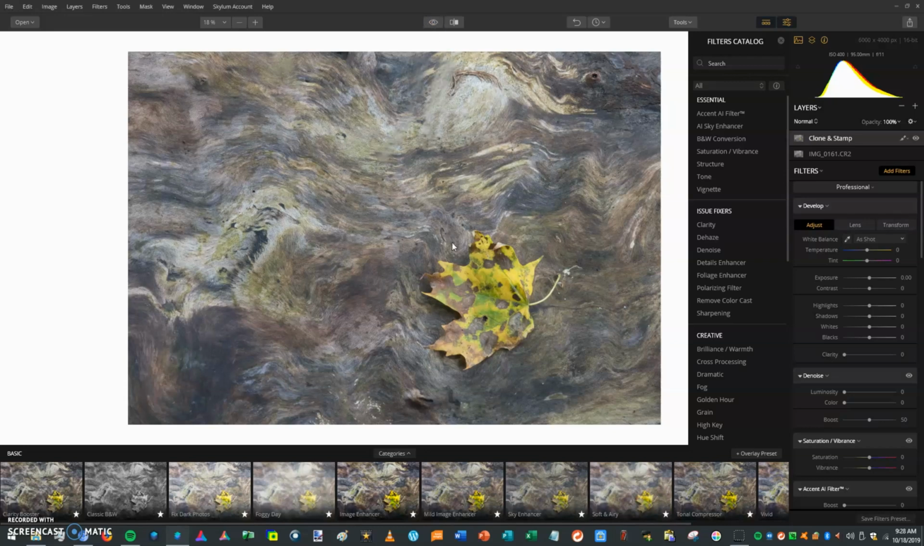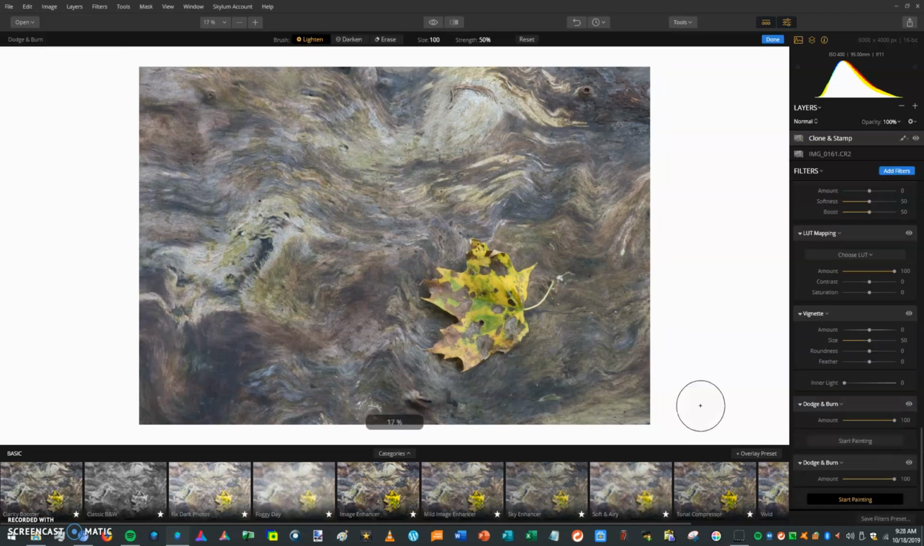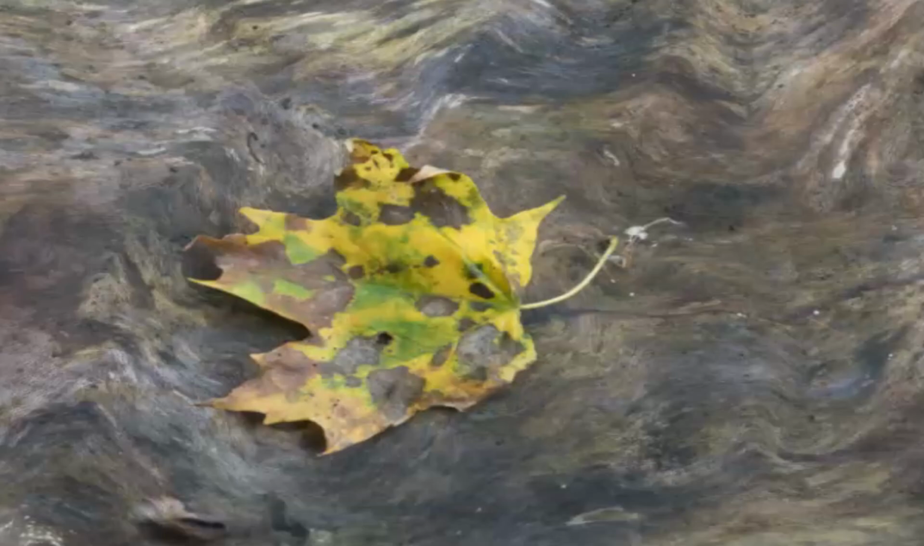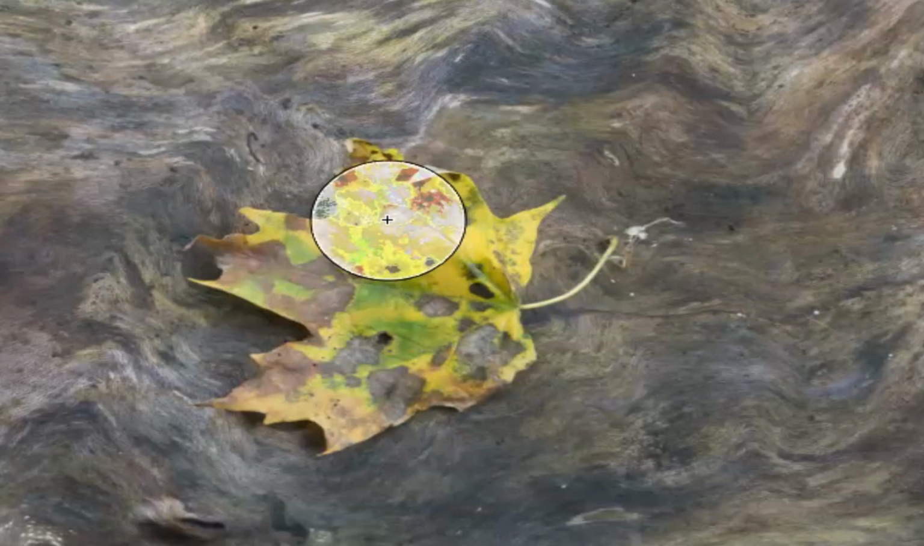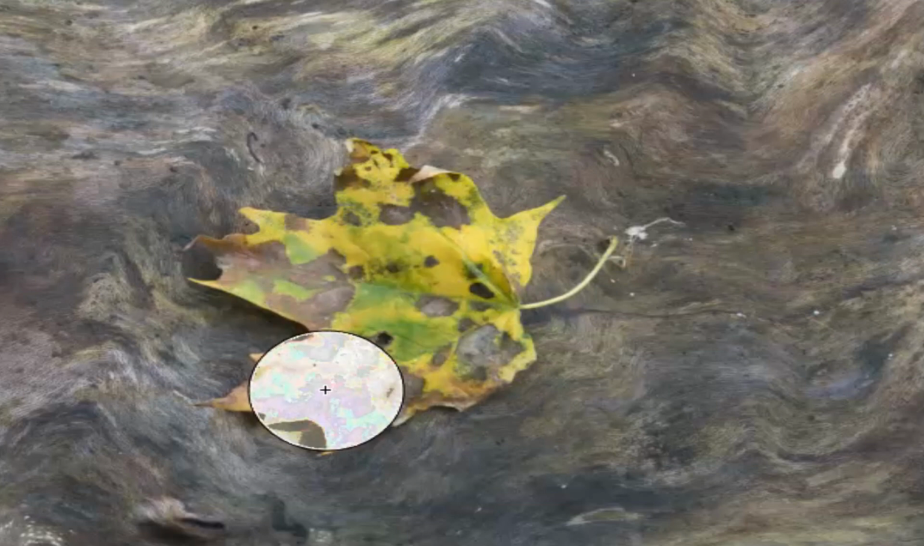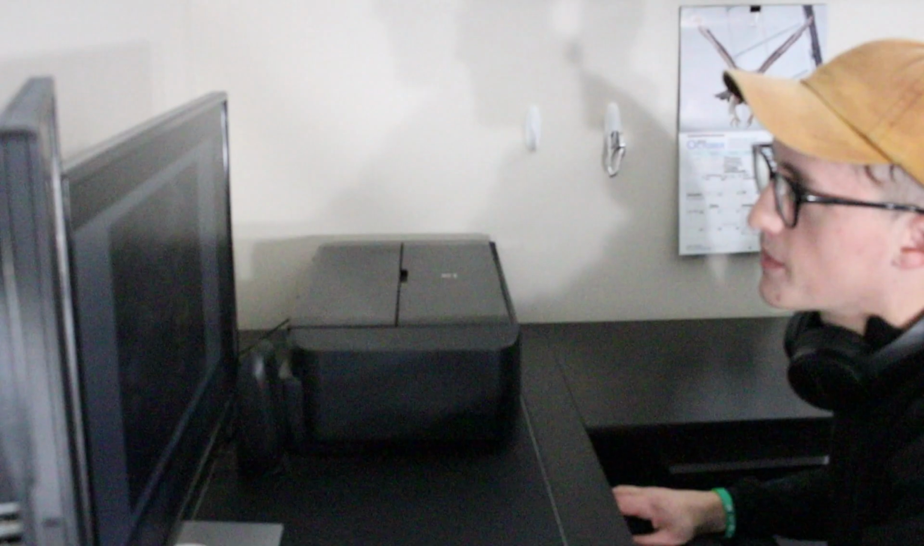So obviously my focal point was on this leaf. So I might try, kind of keeping in line with the cloning job here, something else. I'm going to try a very, very slight dodging and burning. I'm just going to illuminate the leaf a little bit. See how that looks? Not too bad.